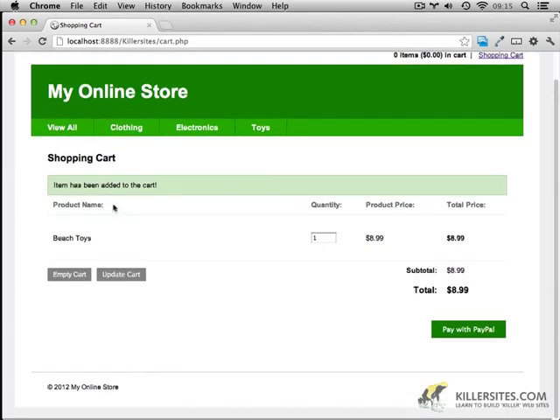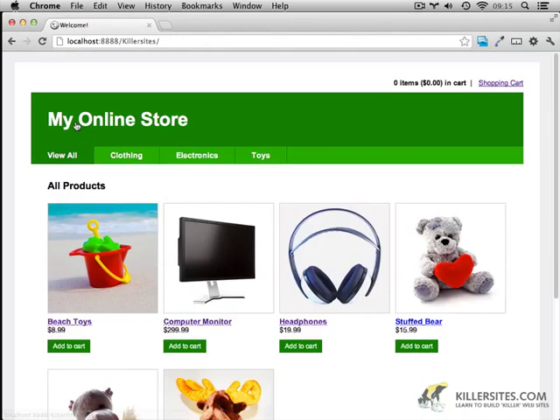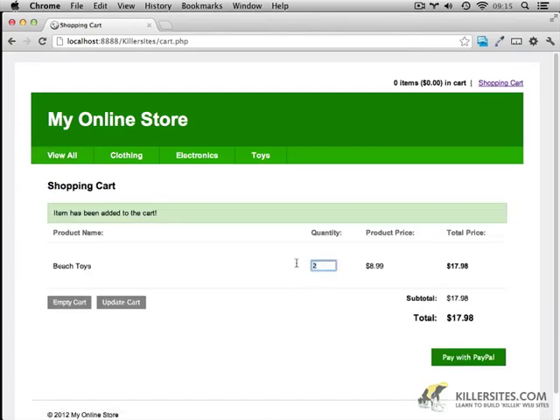Yep. You'll notice we get an item added to the cart message, and we have this item that's now been added to the cart. And hopefully, assuming we add another of the same item, yep, you'll notice the quantity changes, the product price stays the same, but the total price changes because now we have 2 of this specific item that's in the cart. So that wraps up this video.